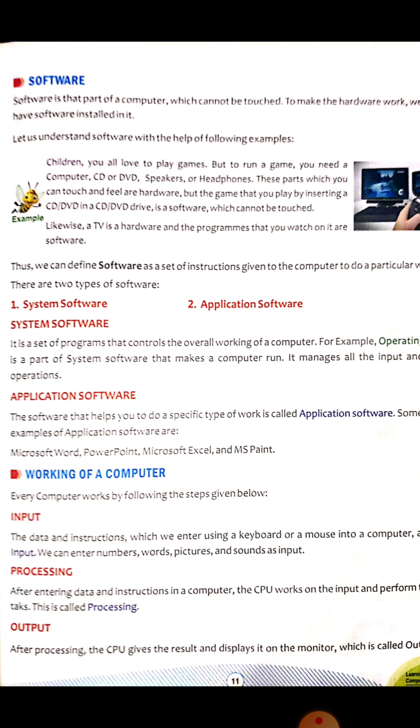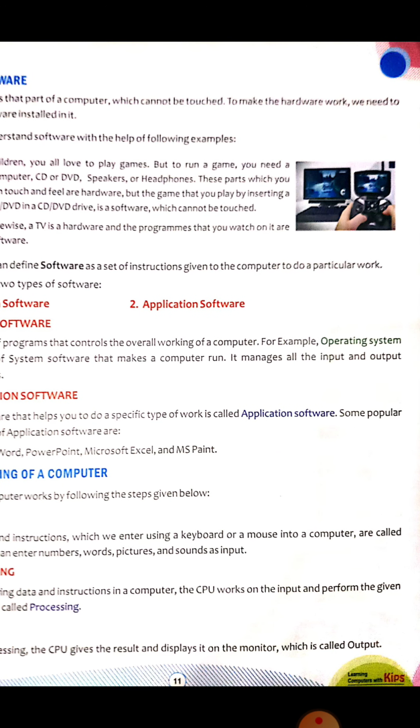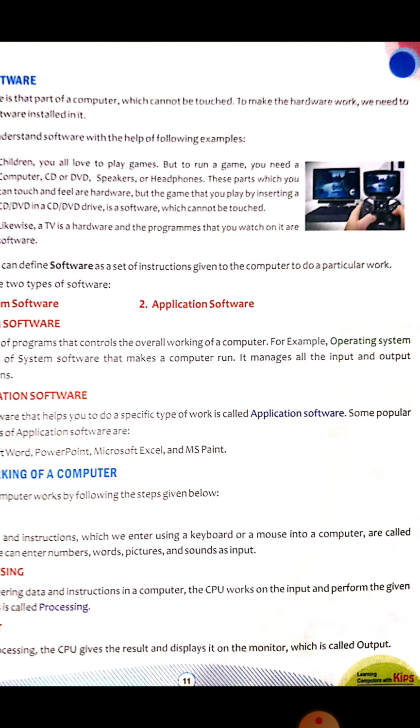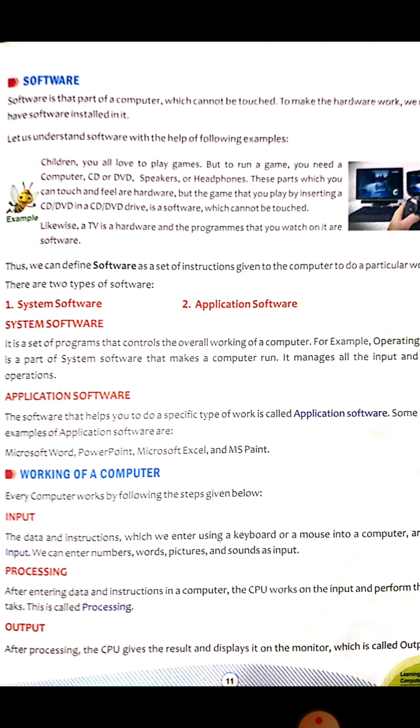System software is a program that controls the overall working of a computer. For example, the operating system is a part of system software that makes a computer run, and it manages the input and the output operations.